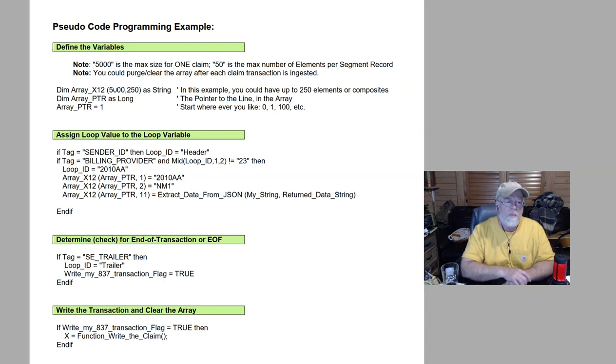And 250 would be how many elements you could find within a segment, for example. And again, you can program this different ways, where there are lines and segments or elements. There are different ways you could program this.